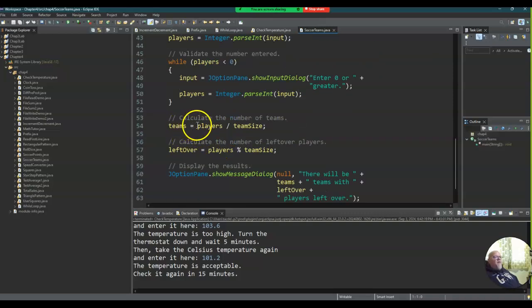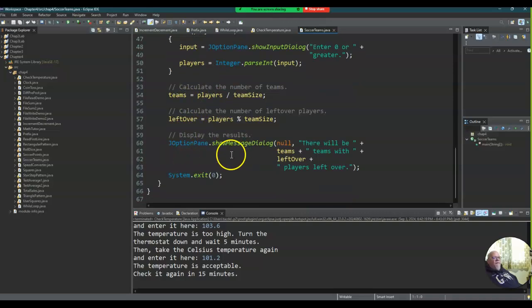Then I say teams equals players divided by team size. Leftover equals players modulo team size, and the remainder of that division will be put into leftover. Then our JOptionPane message dialog will display there will be teams with leftover players left over. And again, we do a System.exit(0) because it's a JOptionPane. We want to make sure that that is killed.